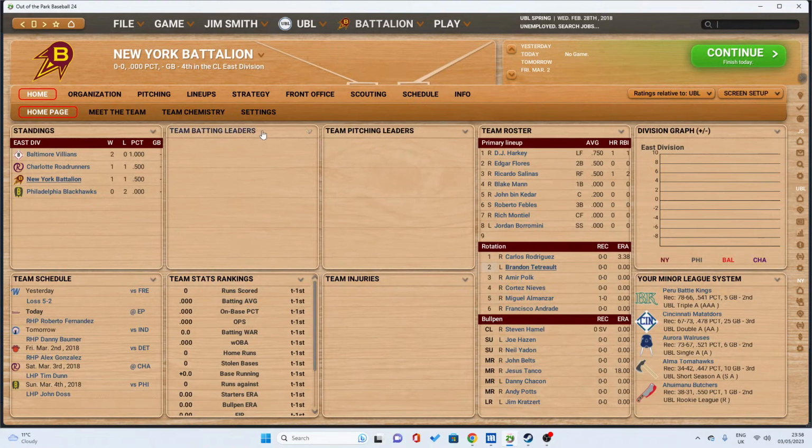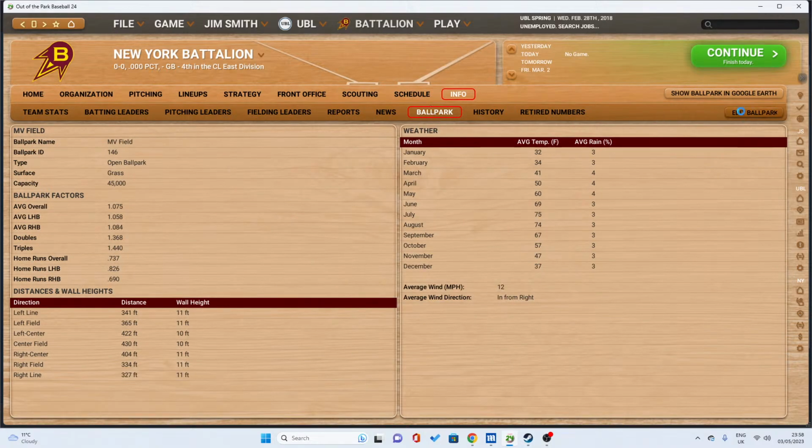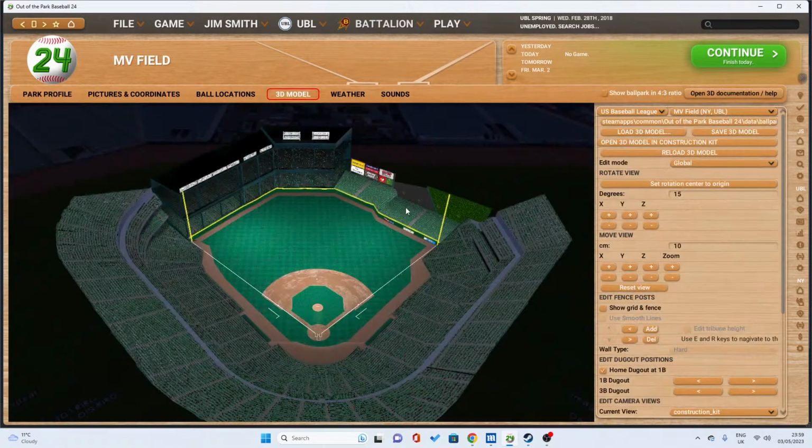Team home screen. And we want the New York Battalion. So it's info, ballpark, edit ballpark. We want it to be the 3D model. This is just to create your own stuff, and there's always these cameras to reset. I'm not going to play around with this today. But there's my sort of, in my memory, Ebbets Field sort of thing, which is very rudimentary. But we've got to aid the battalion.